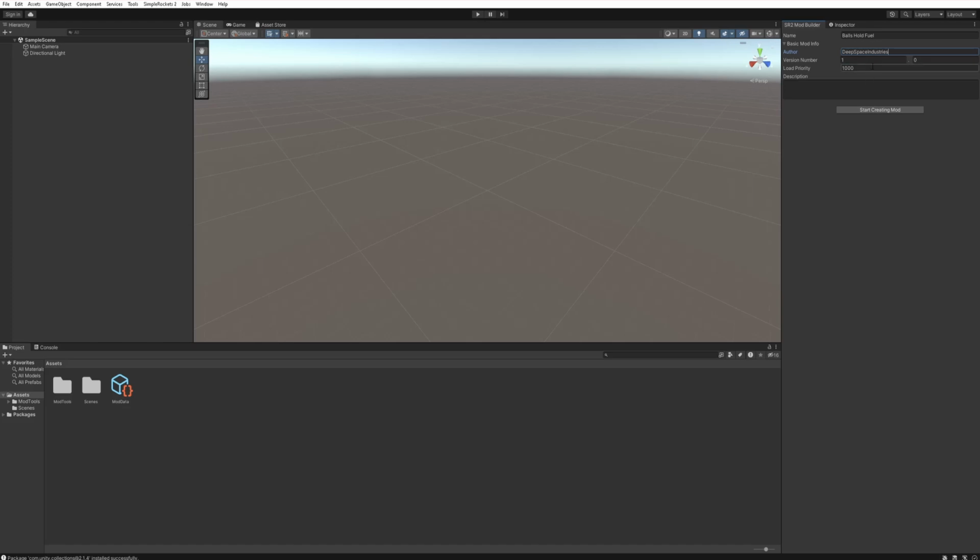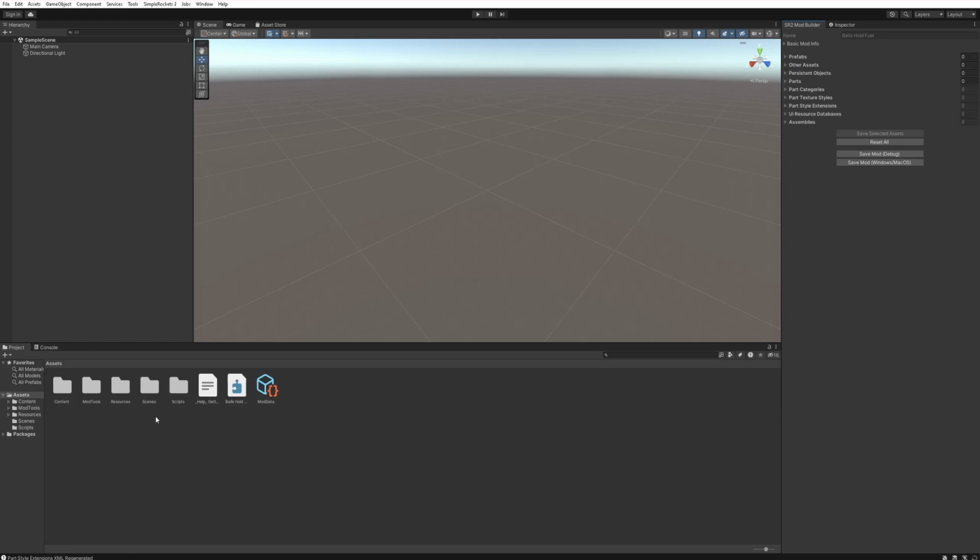And then this stuff doesn't really matter. You have the mod description, but that also kind of doesn't matter. You can add that if you want, but you don't have to. It will just show up, I believe, in game. I'm going to actually add the description. So once you've added the description and you got your name and everything, click Start Creating Mod. And this will now load up all the stuff you need to make the mod here.